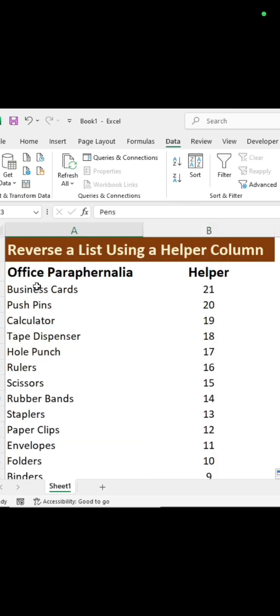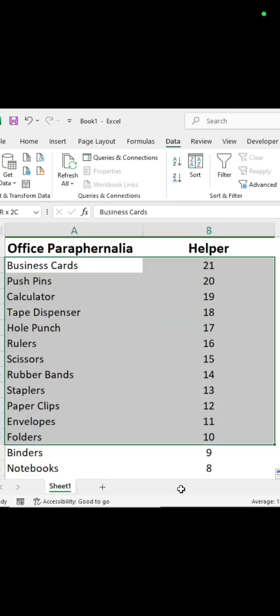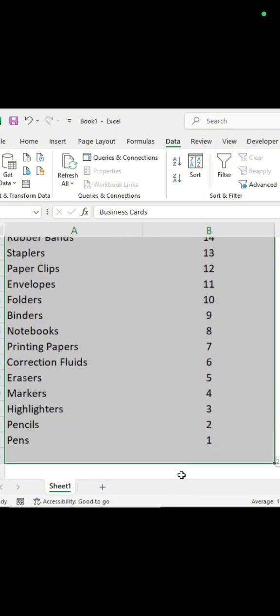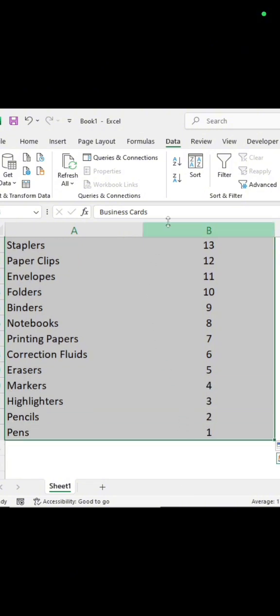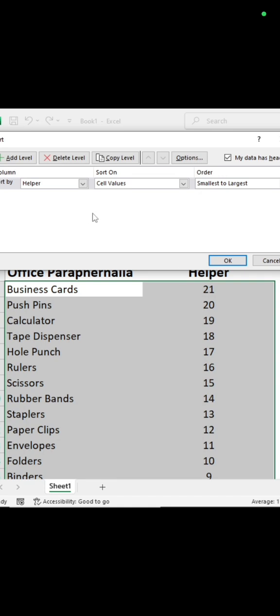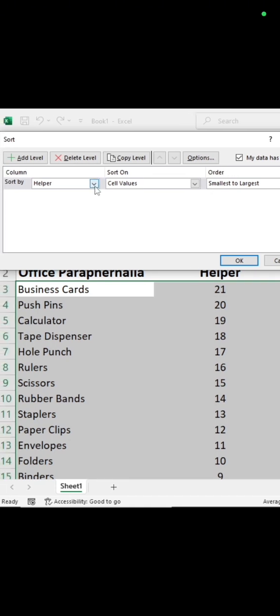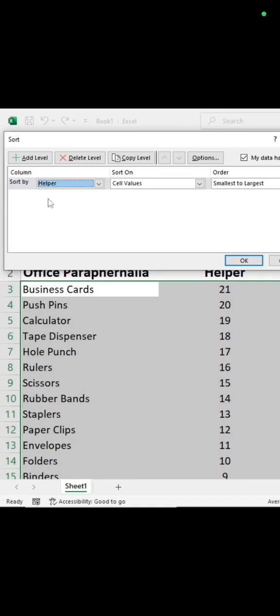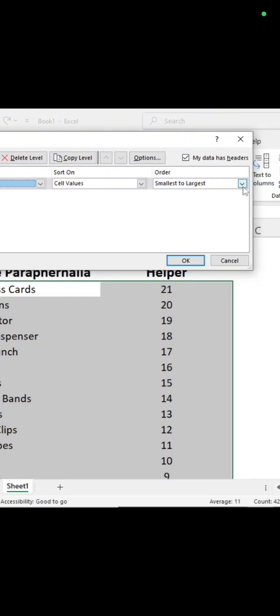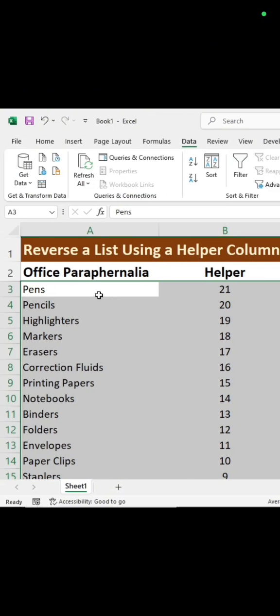Okay, what I'm going to do is cover all this, select all this A and B column. Then I'm going to go to the Data tab and the Sort icon, rather, and then I'm going to use this helper. Then okay, that's it, smallest to largest, then click OK. So there you have it.